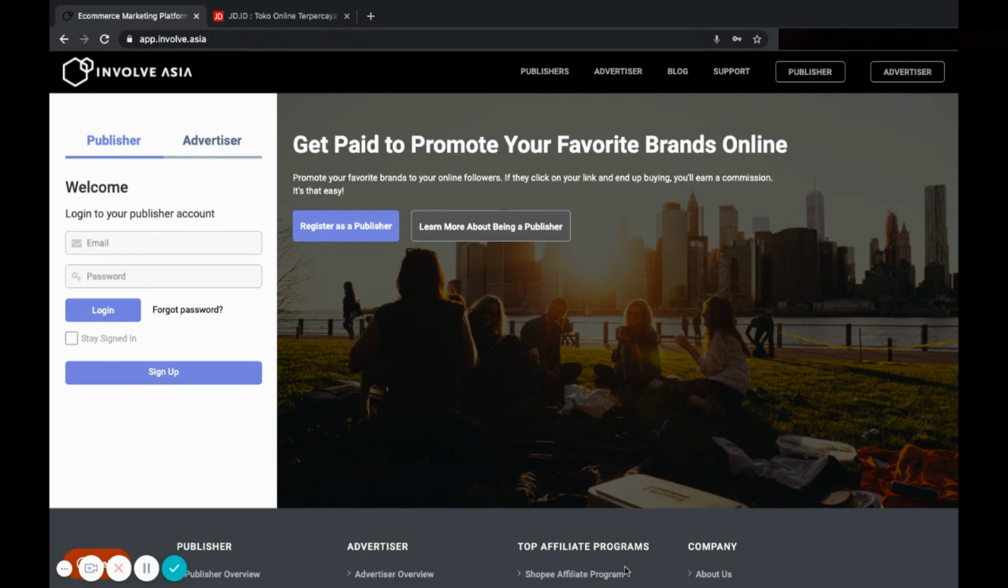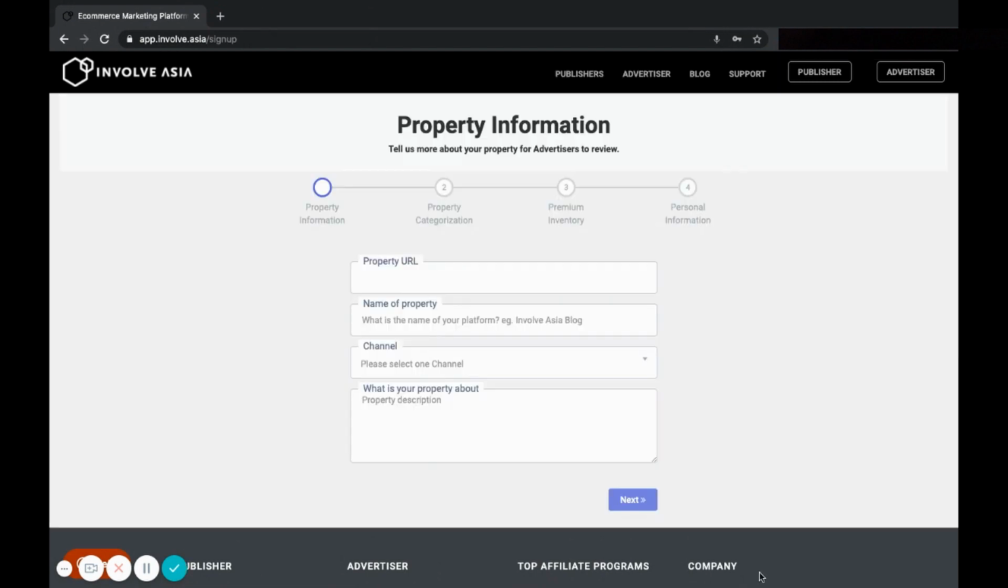Step 1. Create a publisher account with Involve. Before you start promoting JD.ID, you need to register as a publisher at Involve. You can skip to step 2 if you already have an Involve publisher account. Register here if you don't have an Involve publisher account with us. It will take roughly 1 to 2 business days to get your account approved.